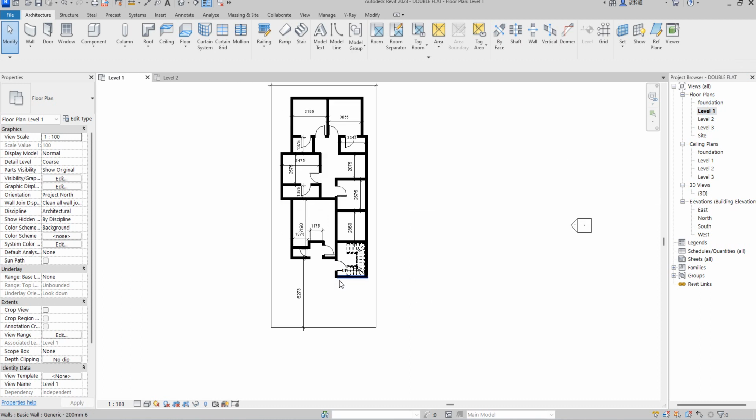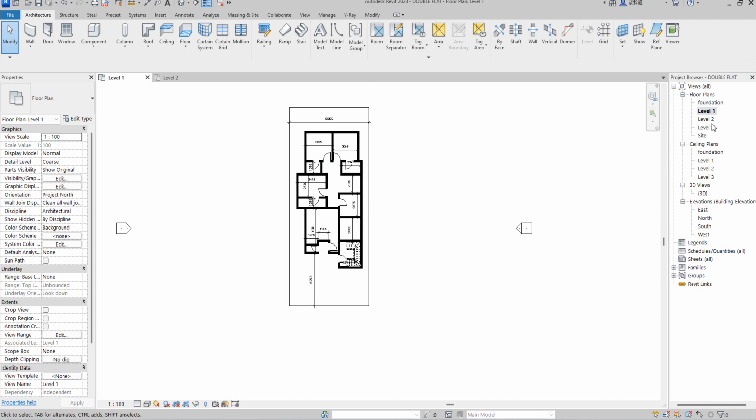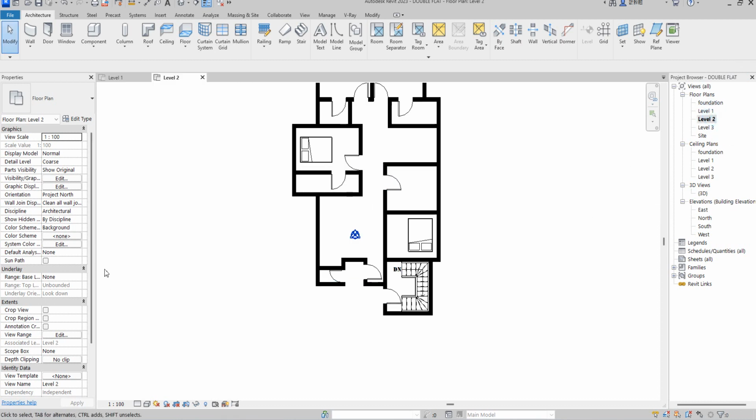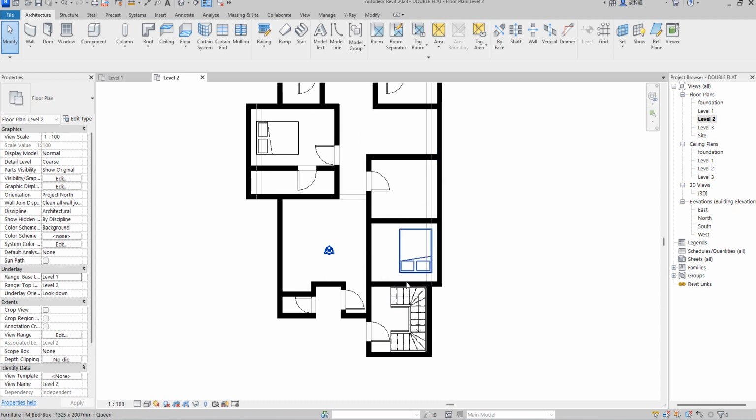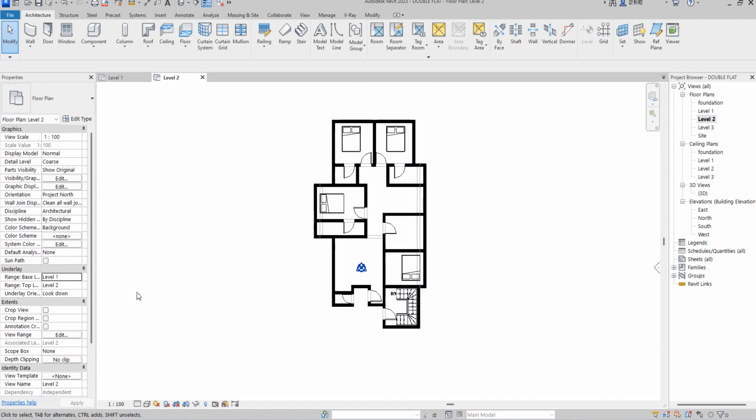So this is the ground floor, the same plan as usual, but the only thing here is the cantilever. Let me show you the cantilever. You go to your base level, then you show from level 1. So you see the cantilever, see the level 1 underlay, and how it works at this side.